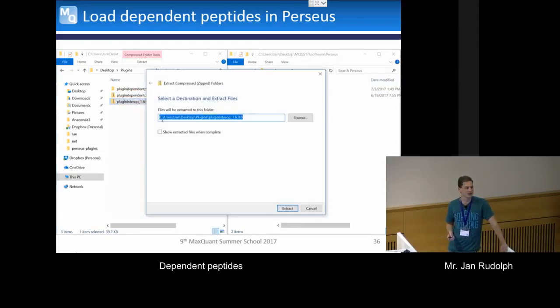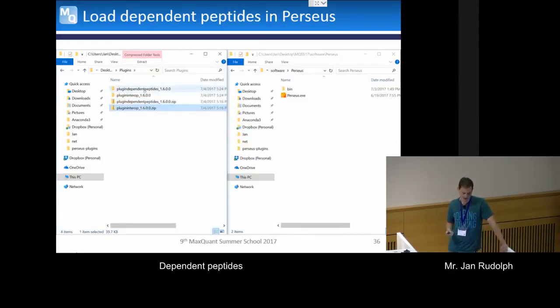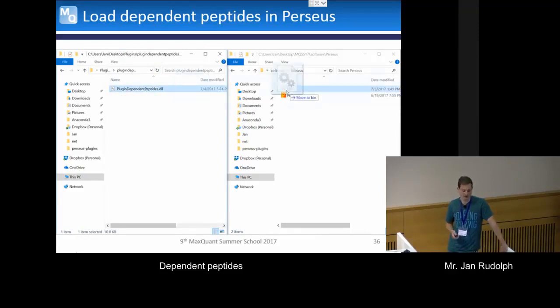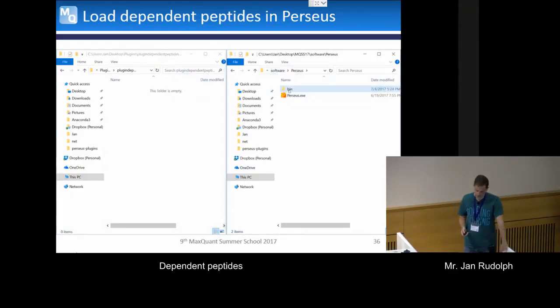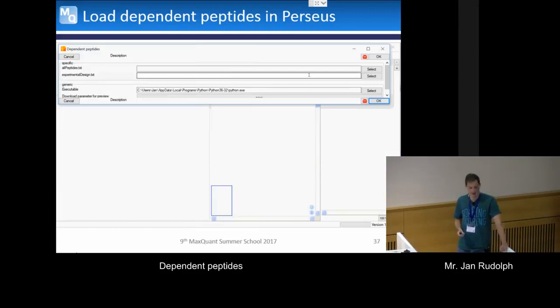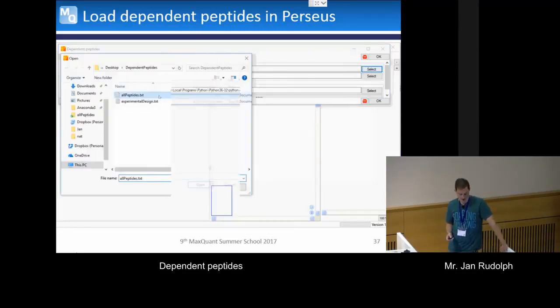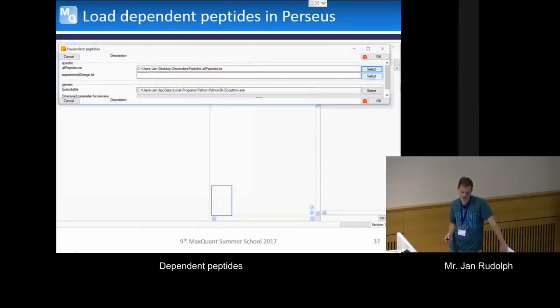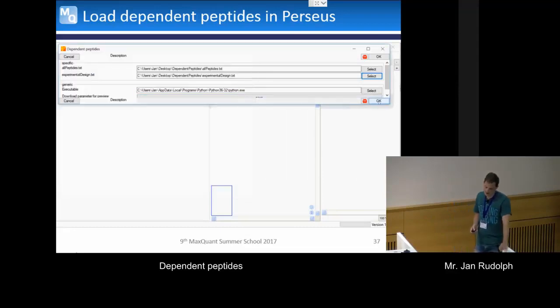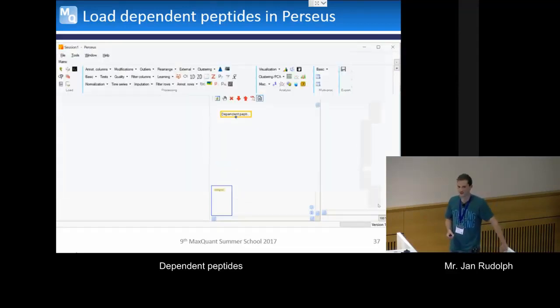Perseus is smart enough to see which DLLs are in the same folder, and then will load them automatically. Okay, so now that you installed your plugins, you have to load the all peptides table and the experimental design table, and then you have to practice something that everyone who does dependent peptide search has to practice, which is patience.